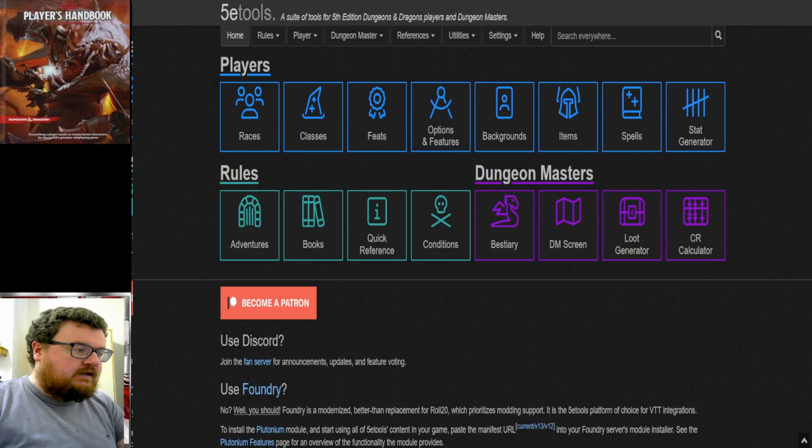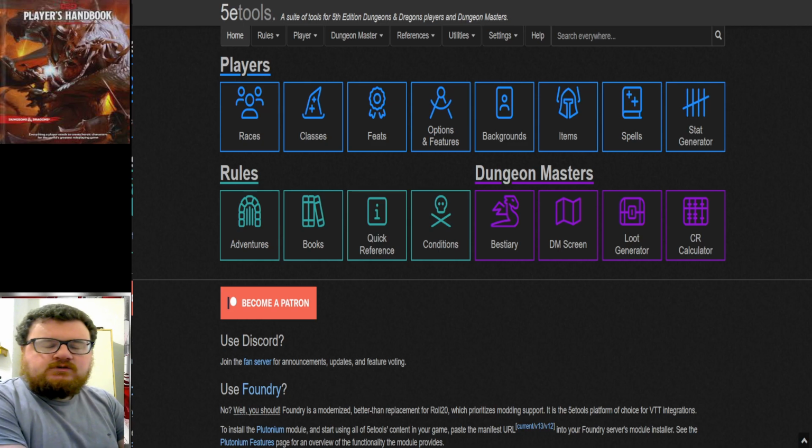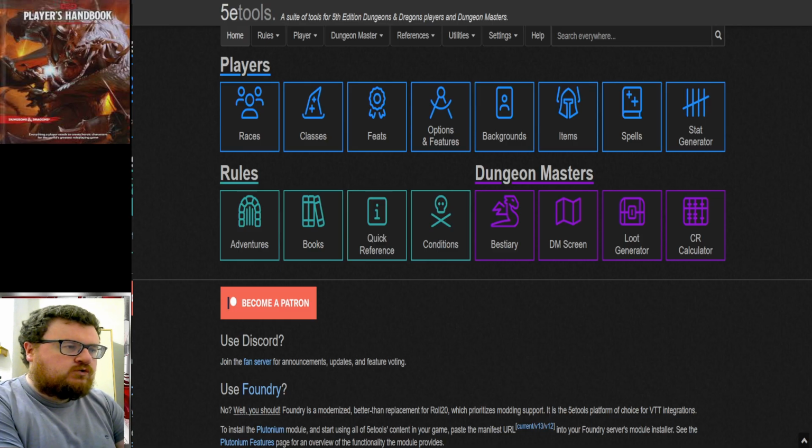Now, first thing we're going to do is use my main go-to, I guess you could call it a wiki page. It's not really a wiki page per se, but it's a compendium. So this is 5e Tools. Now this website allows you to go through everything that's 5e, including all of the partnered books and homebrew, if you wish to go through the filters and everything.